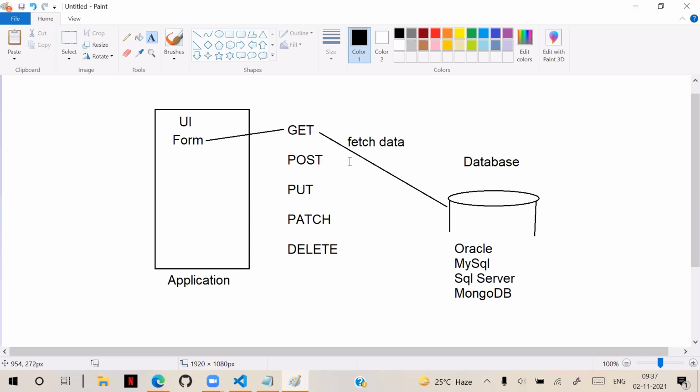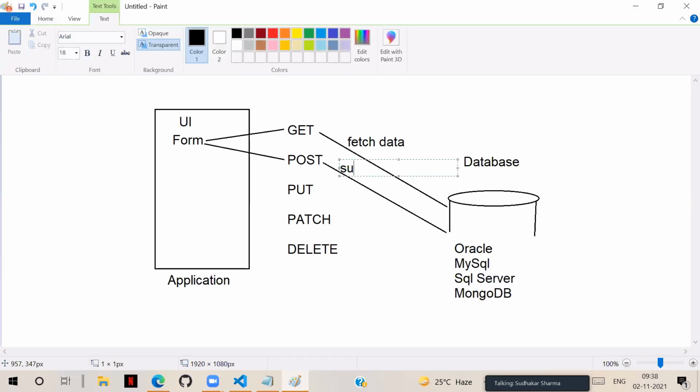Form must be designed for get method in order to fetch data from the database, to get the data from the database and show the data. So always we design a form with the get method if we are trying to fetch data from database. Form uses the post method to submit data to server.